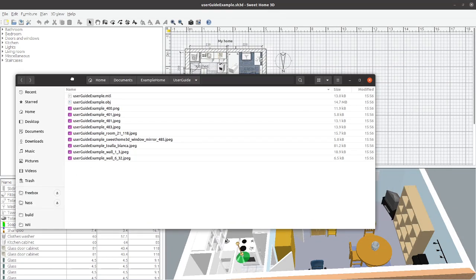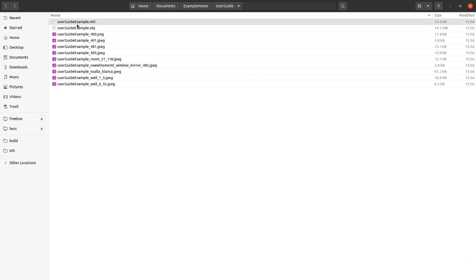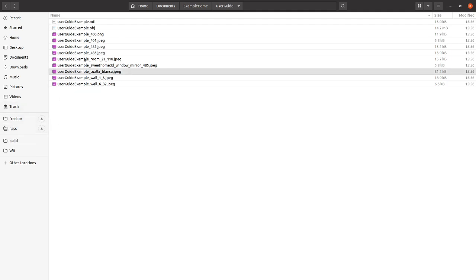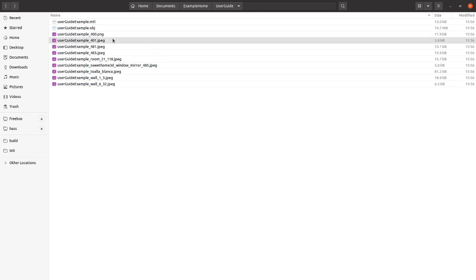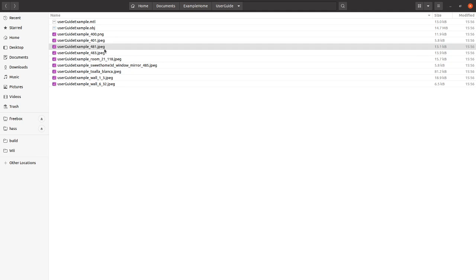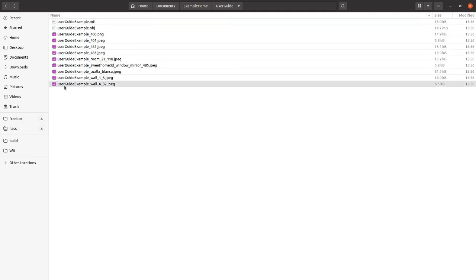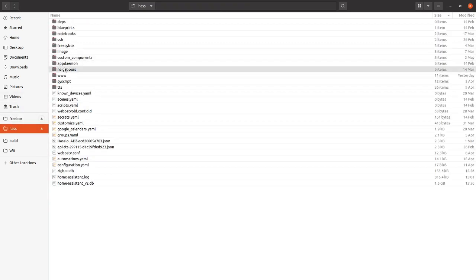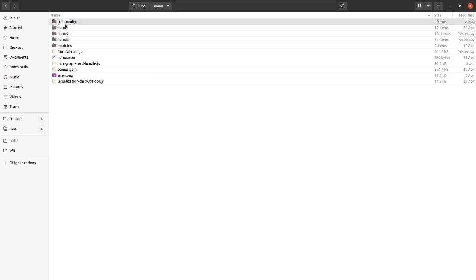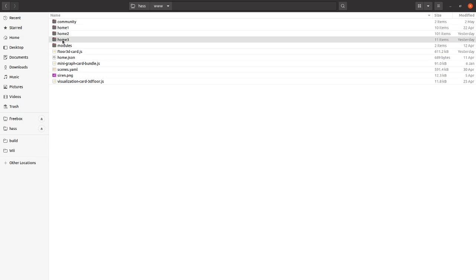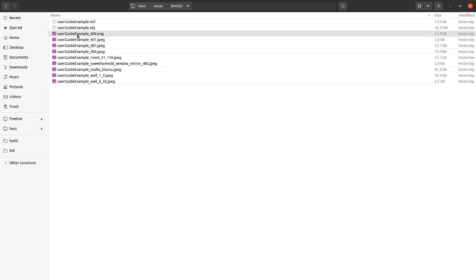Once the export is finished, as you can see, several files have been created. At least two are the base ones, the .obj file and the .mtl file. And then you also have all the JPEG and PNG pictures that are used to render the texture of your furniture and of your floors, etc. You copy the full list of files and paste them into a folder under the www folder of your Home Assistant config, and note down the path to the place where you have copied the files. In my case, it's home3.